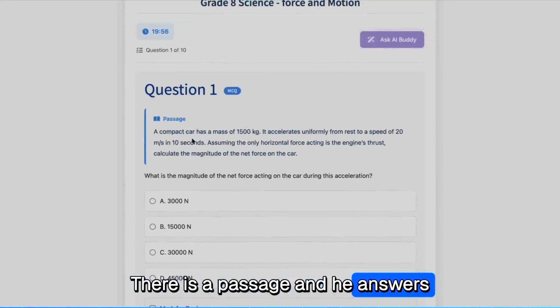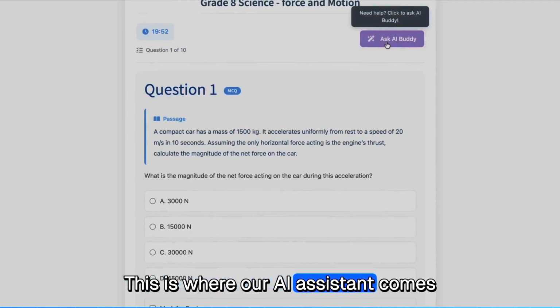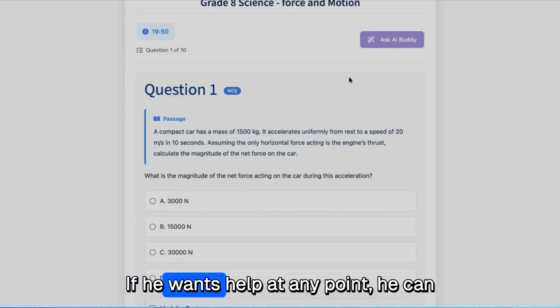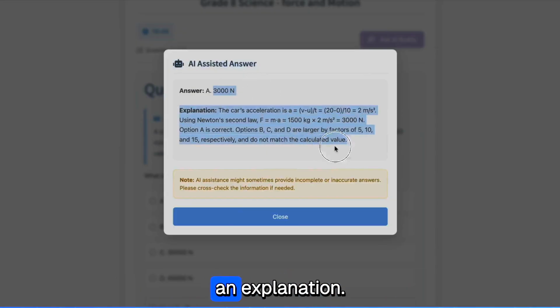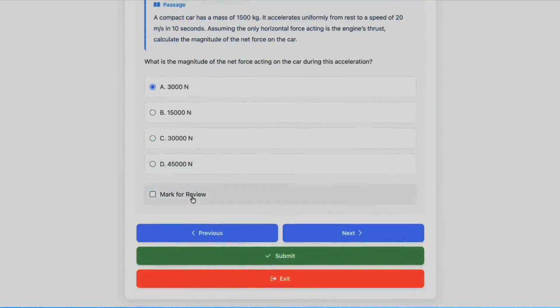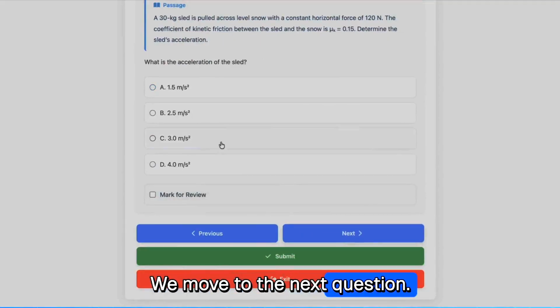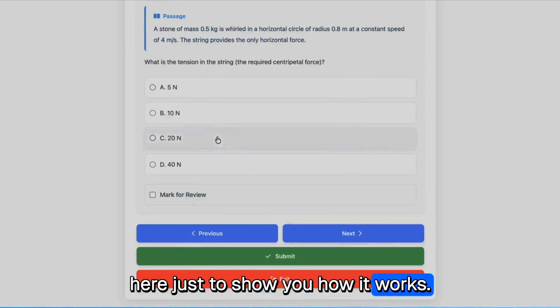There is a passage, and he answers questions based on it. This is where our AI assistant comes into the picture. If he wants help at any point, he can click on it. It will show him the answer along with an explanation. So it says A is the correct answer here. We move to the next question. We are selecting a few answers randomly here just to show you how it works.